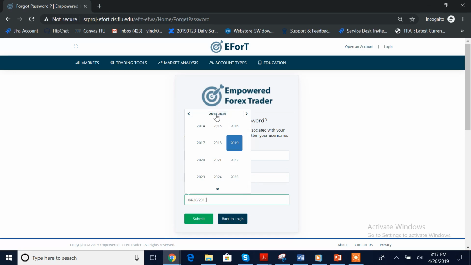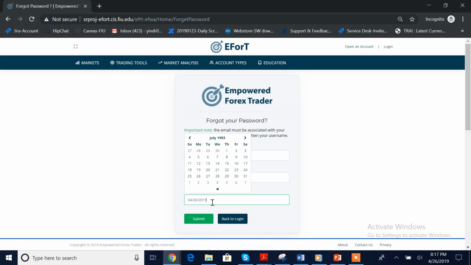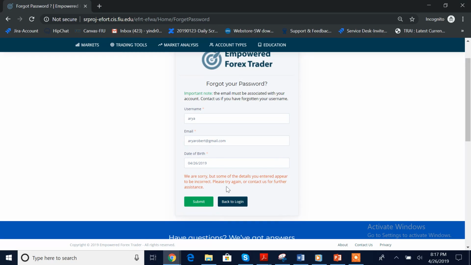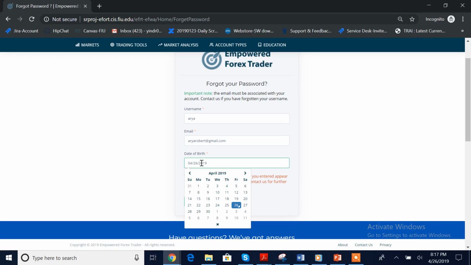You need to provide the exact information which you gave during the registration process. If not, it's going to throw an error. For example, the original date of birth we gave during registration is July 16, but I'm giving wrong data. Let's see what it says. It shows that we are sorry, because it doesn't match the data in the database that was provided during the registration process. So we have to provide the exact information provided during registration in order to reset the password.